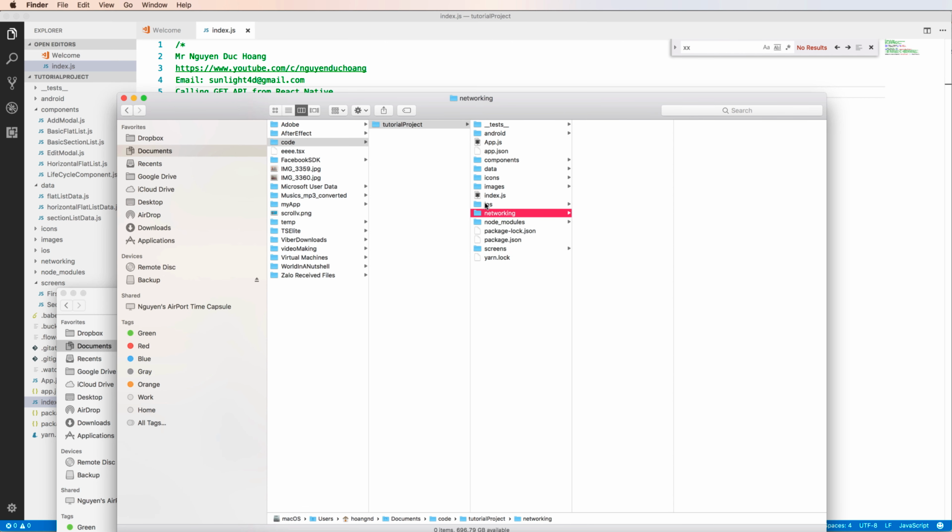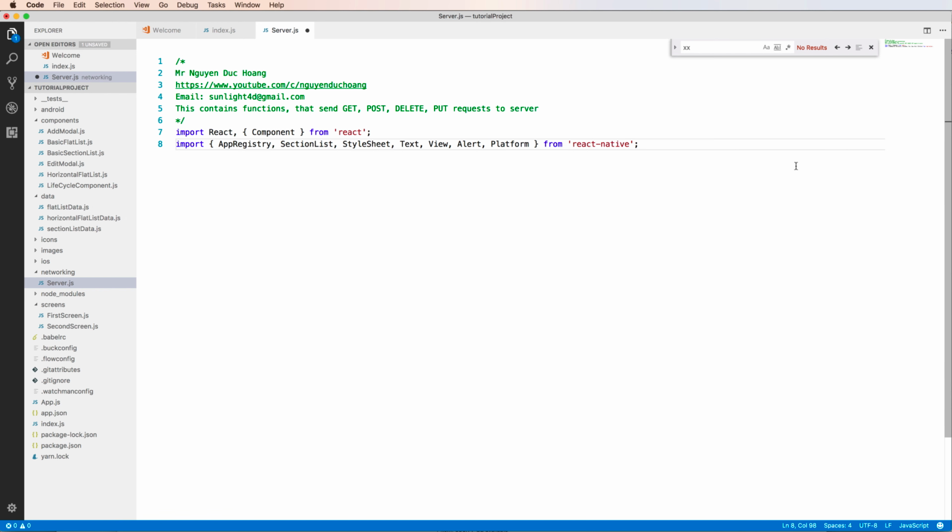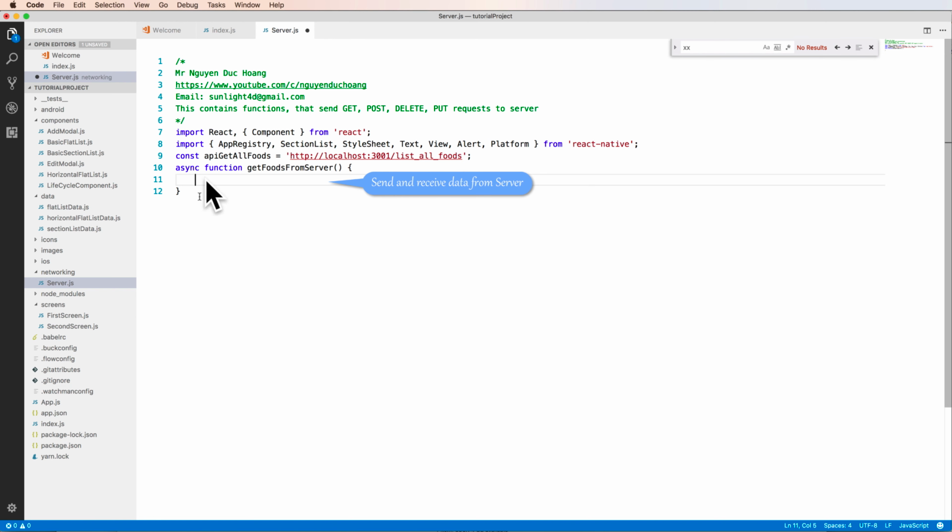Inside this file I will use the fetch function. The fetch function is a global function, so inside it we can send get, post, put, delete requests to the server. Firstly I import some libraries, and I define a function. But firstly we have a constant of the HTTP or HTTPS link for the get request. So it is a get request, and here is an asynchronous function to send and receive data.